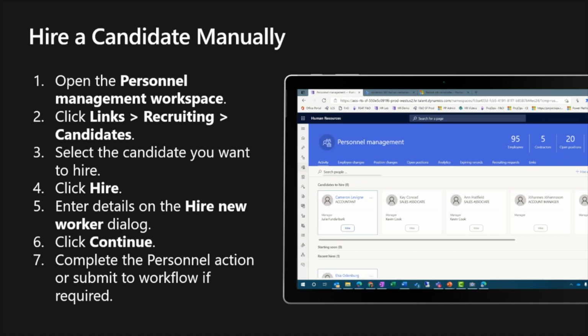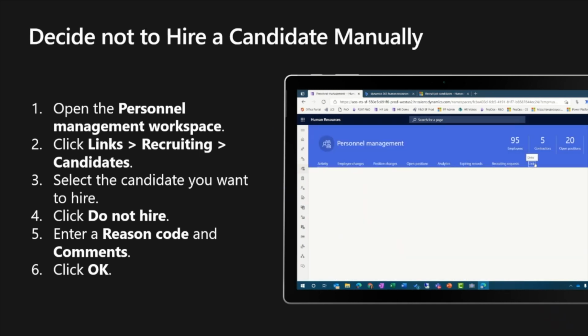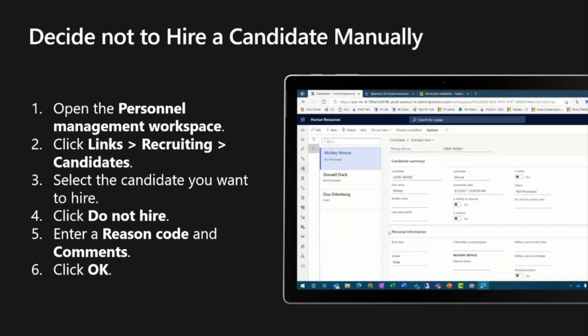Now, next, I want to talk about how we can decide not to hire a candidate and mark them as do not hire. Again, we're going to navigate into the candidates page. And on the candidates page, you can select any candidate and click on do not hire.